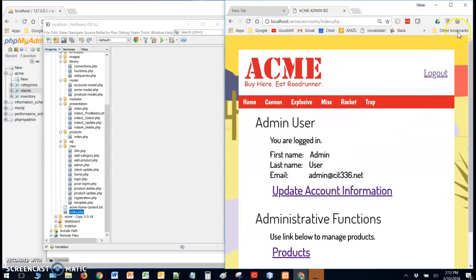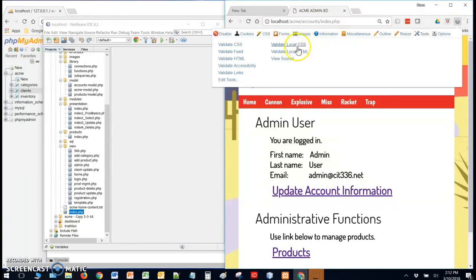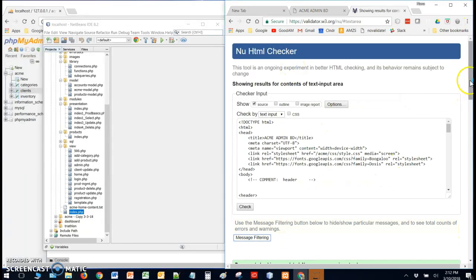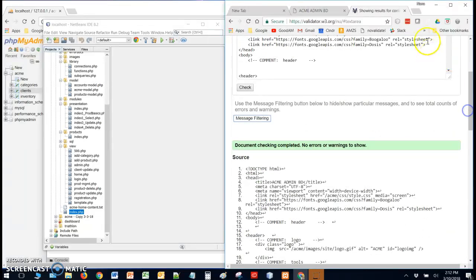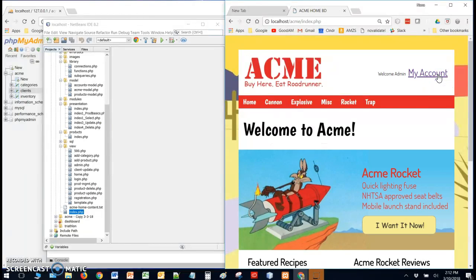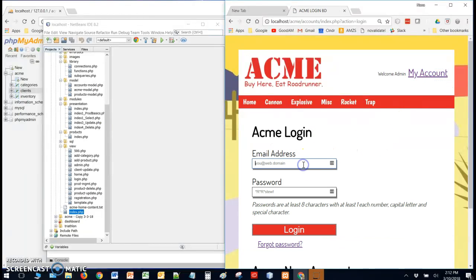And I'll go ahead and demonstrate that this code with the changes validates HTML. I will log out and log back in as a level 1 user.